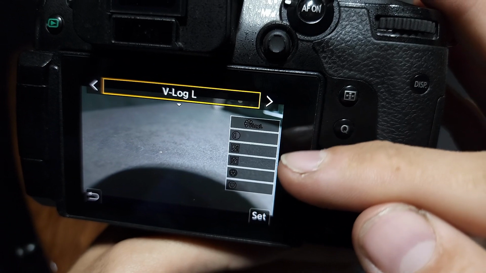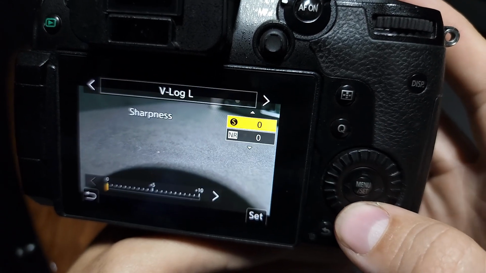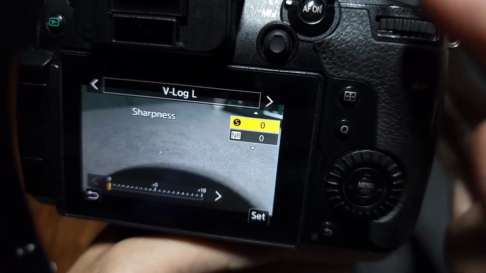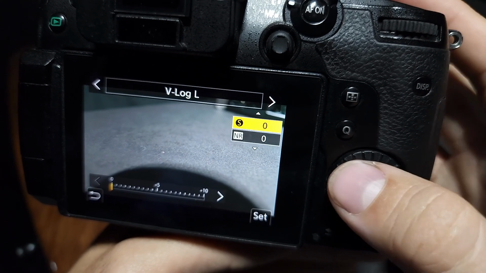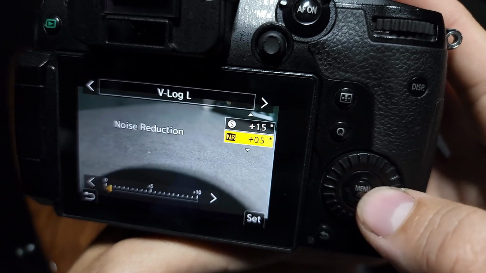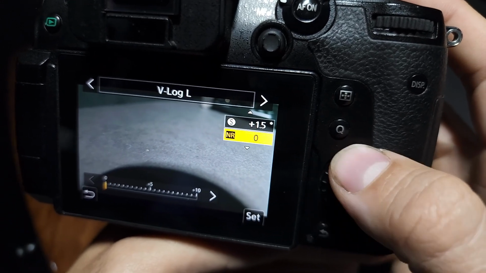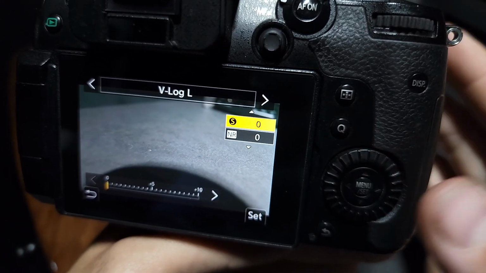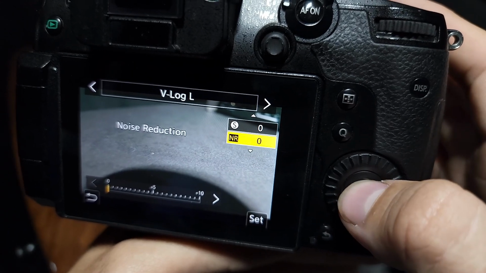You cannot adjust the contrast or saturation anyway in it, but over here with sharpness and noise reduction, they are automatically as low as they can get. They don't have a negative value. You can simply increase the sharpness or increase the noise reduction, but I prefer these to be left at the default, which is the least amount of sharpening and the least amount of noise reduction.